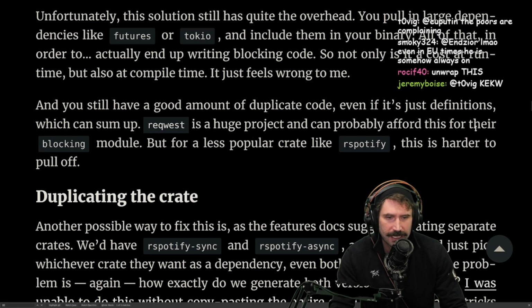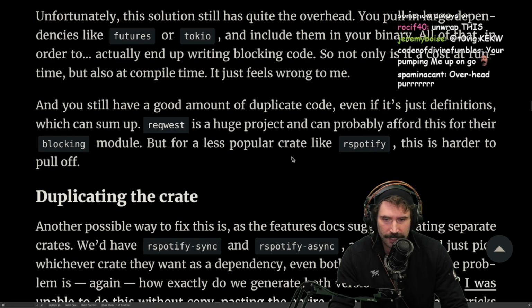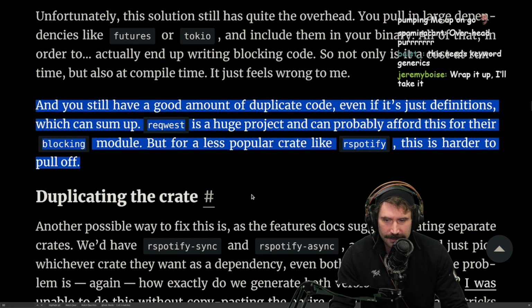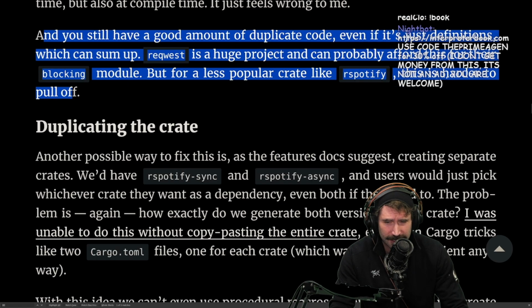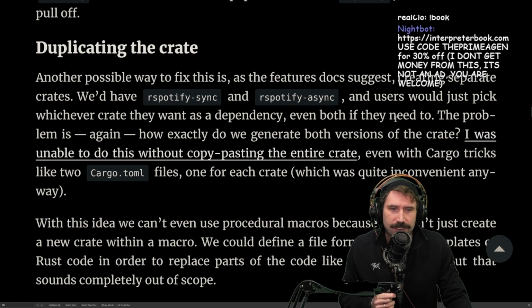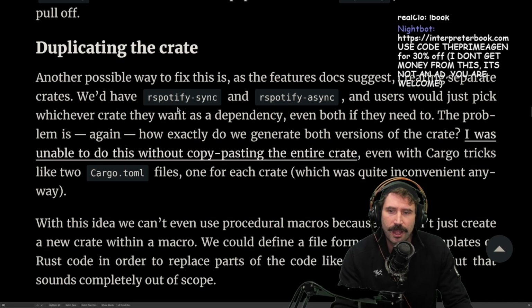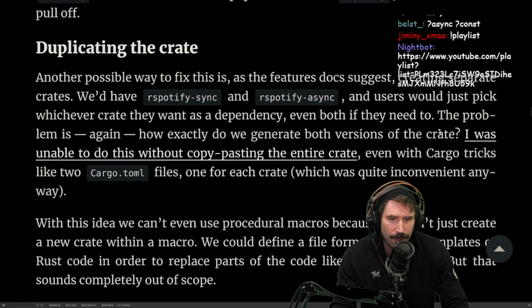Reqwest is a huge project and could probably afford this for their blocking module. But for a less popular crate like Spotify, this is harder to pull off. I would assume that no module can really pull this off. Duplicating code is extremely difficult and costs a whole bunch. Another possible way to fix this, as the feature docs suggest, is creating separate crates. We'd have Spotify sync and Spotify async. A user would just pick whichever crate they want as a dependency, even both if they need to.